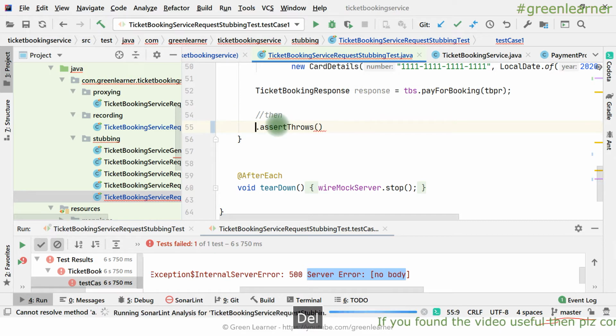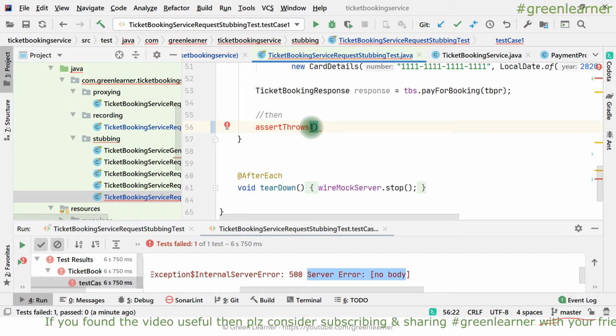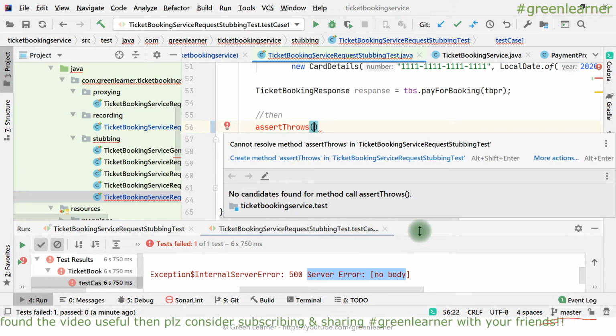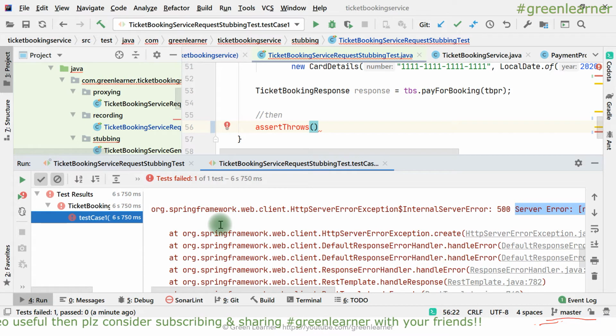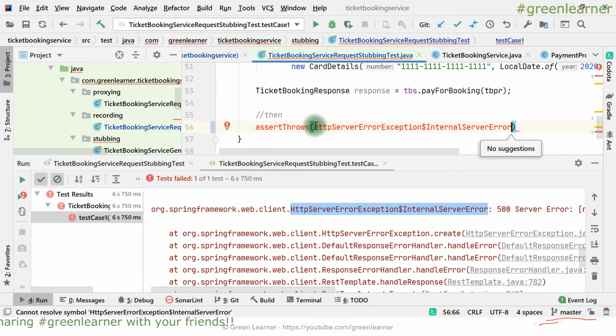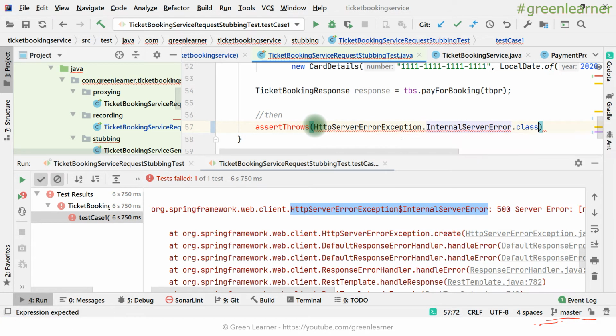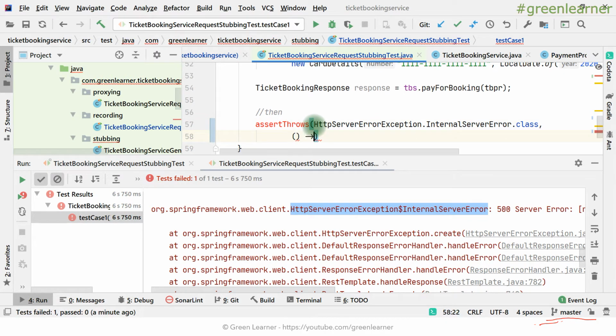So just remove this one. It is coming from the JUnit Jupiter API, right? So assertThrows, the first argument takes the type of exception that your method is throwing. So here it is internal server error, so just copy it, not this one. InternalServerError.class, and the second argument takes an executable, a lambda expression.